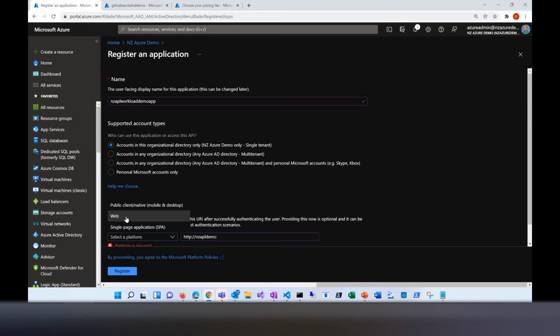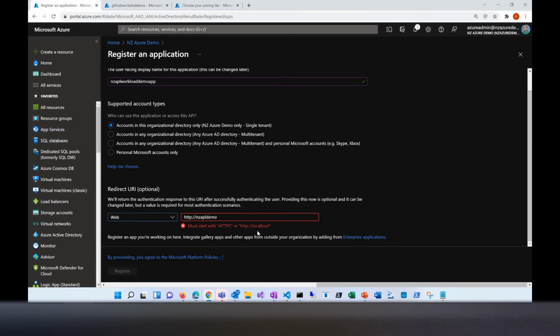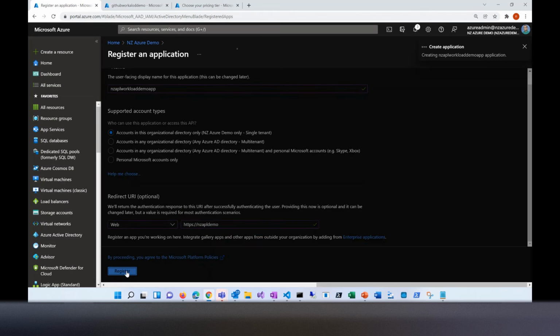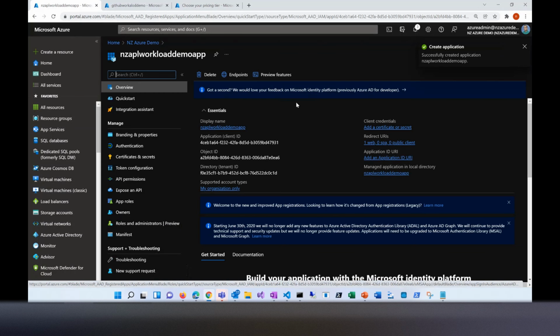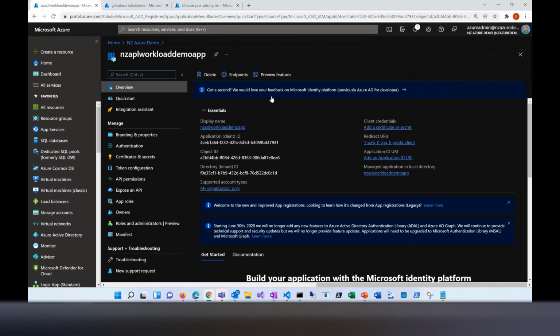And we are going to use a web application. Yes, it has to be HTTPS. So with that, register. It will take a few seconds. And as always, you have to note down this application ID and, of course, the tenant ID and subscription ID. That goes without saying.